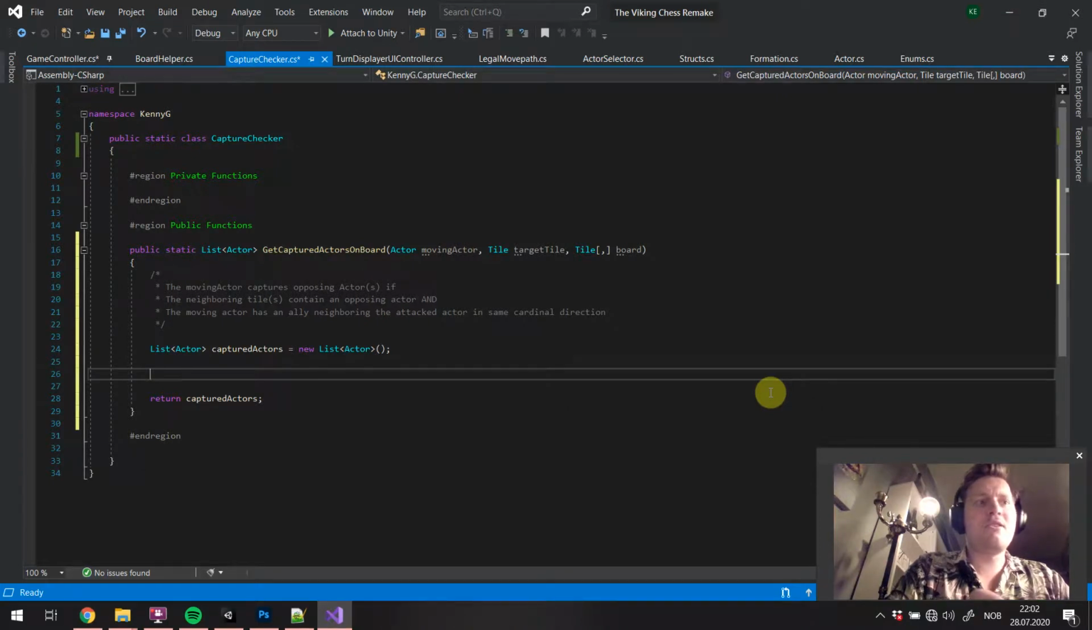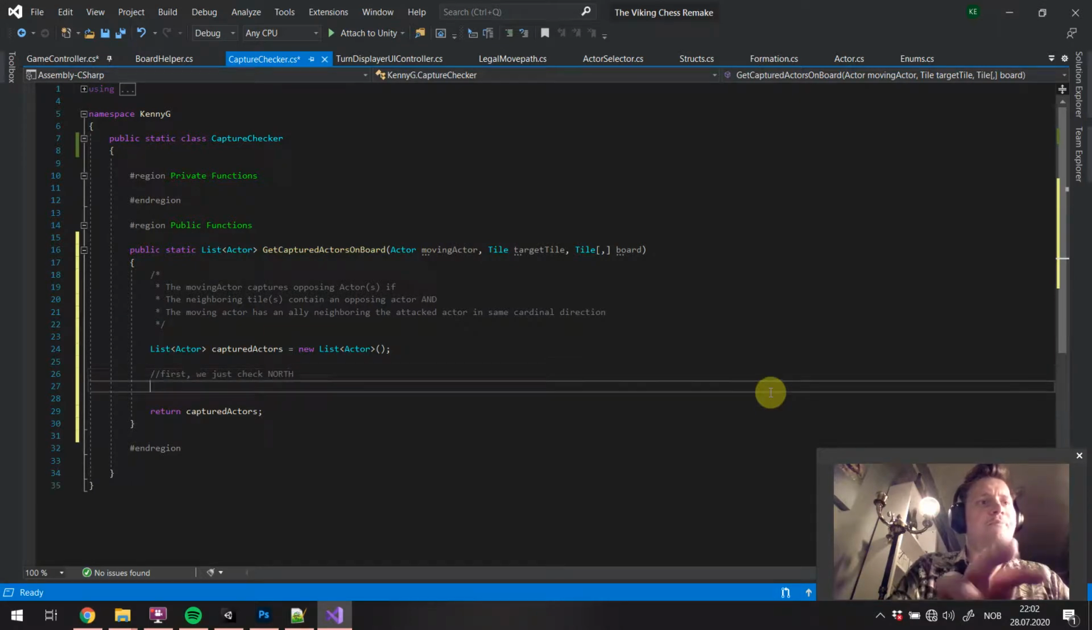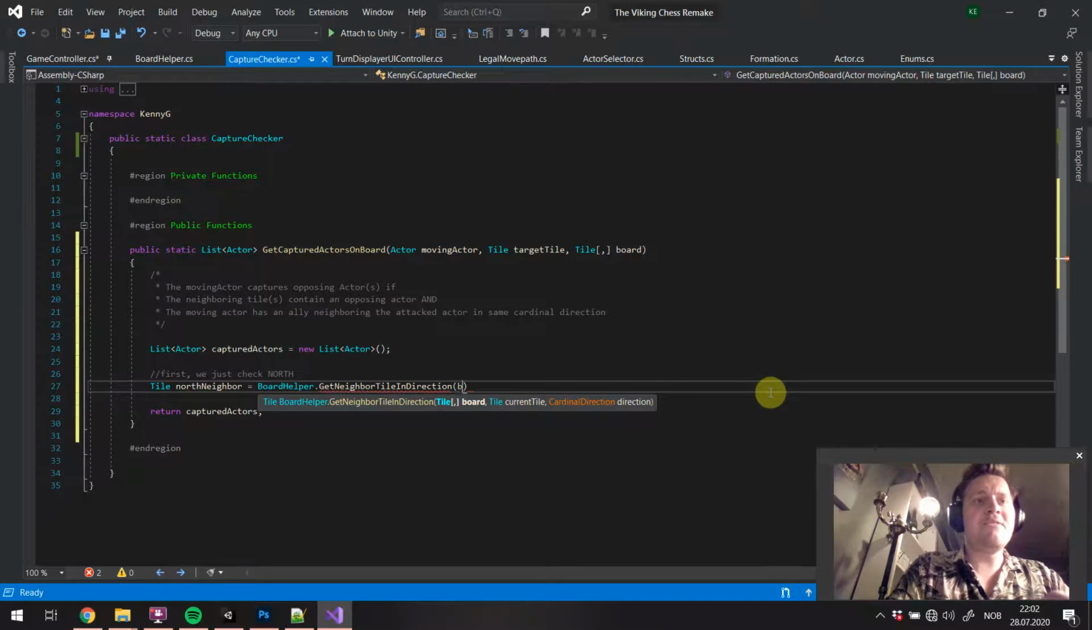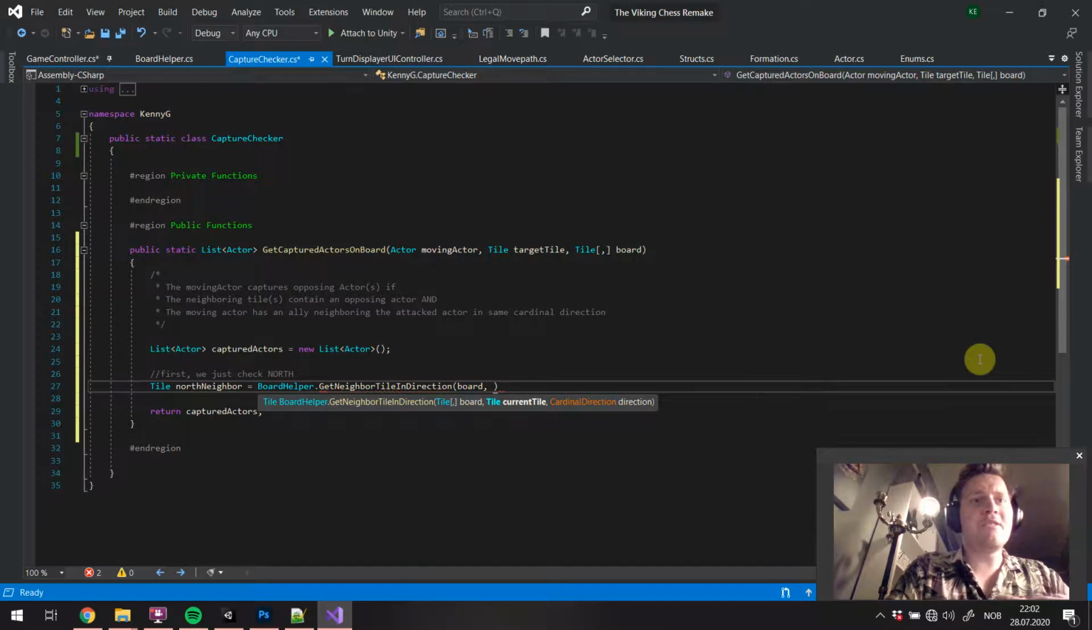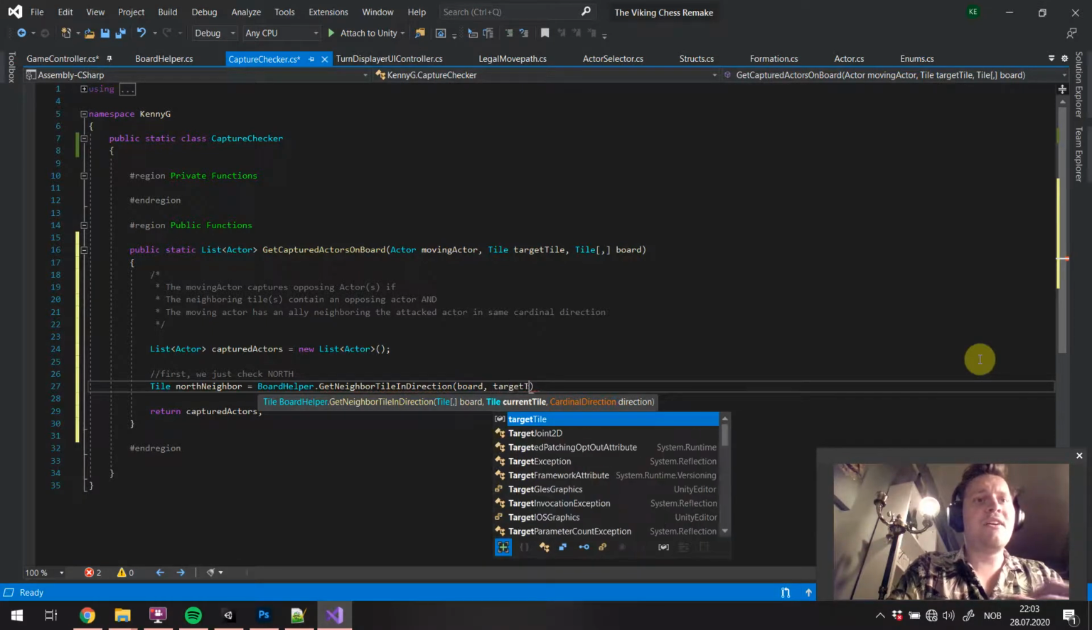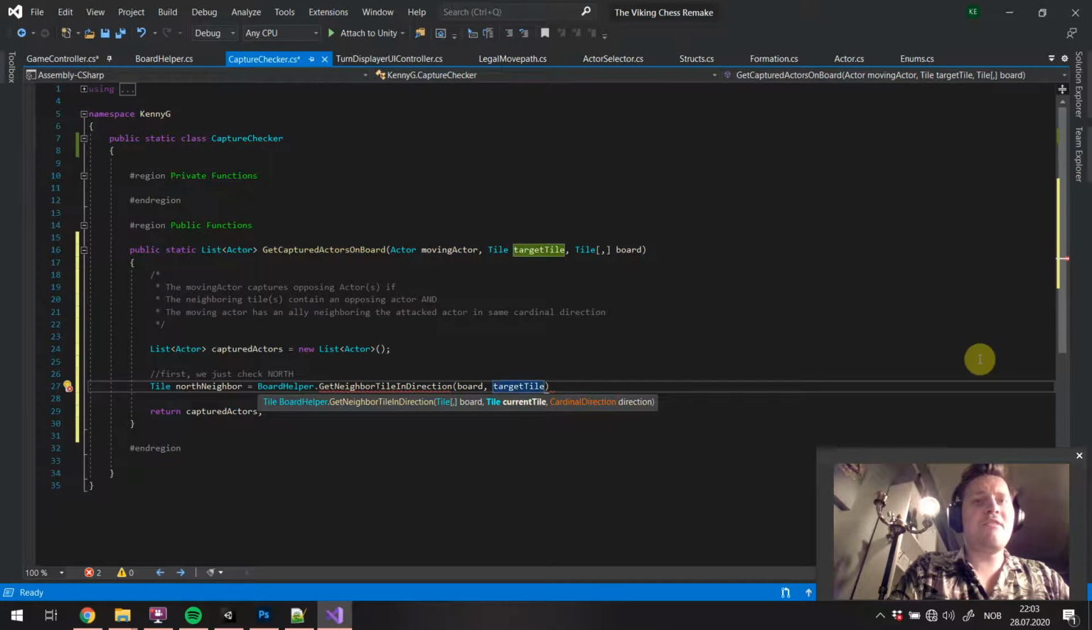And then we need to get the neighbor in each cardinal direction. But first we just check north. So tile north neighbor equals board helper dot get neighbor tile in direction. So we need to send in the board, which we get as parameter here. Then we're gonna send in the target tile, which is the tile we're checking from, and then cardinal direction dot north.